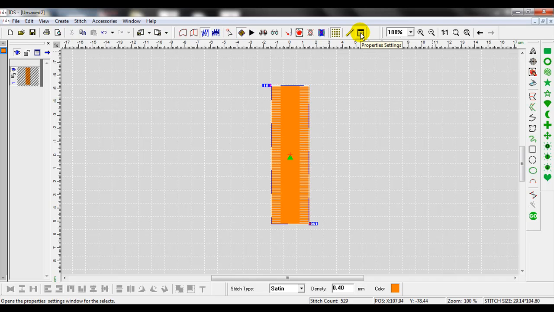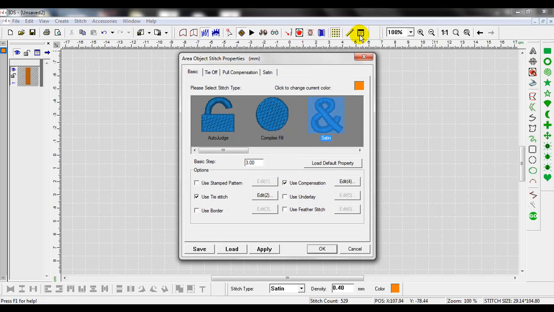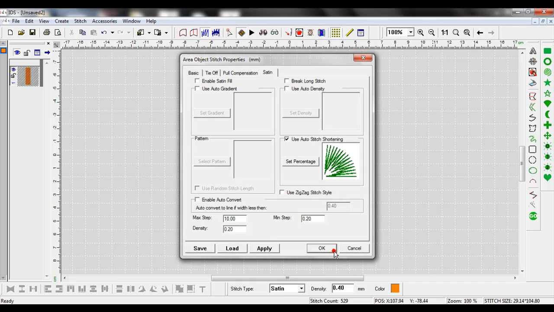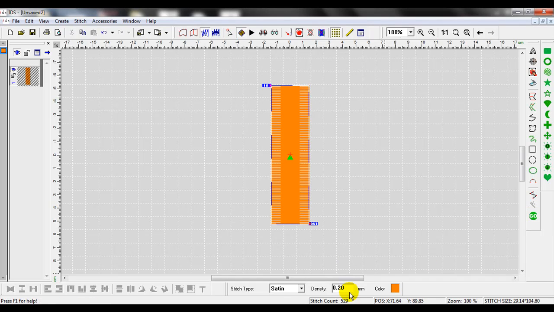I want to at least double the density, and if I go to my property settings, I'll go to the satin tab at the top. The density is at 0.40 millimeters. To double it, I would go down to 0.20 millimeters. So I go down in number, about half the number. I'll go ahead and press OK. Once I press OK, my stitch count right now is 529. Whenever I hit the go button, it goes to 1047. So you can see that it did double.